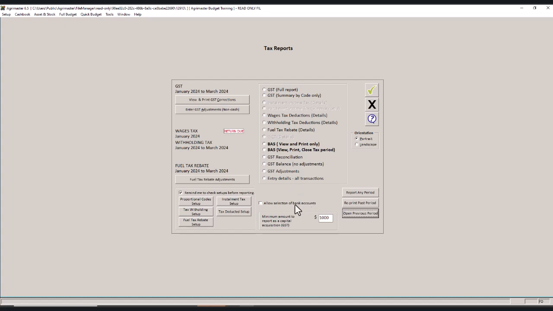Very, very powerful tool. You can use it to gain a lot of efficiency, and it can save you a lot of time, and it can give you very, very clear reporting.